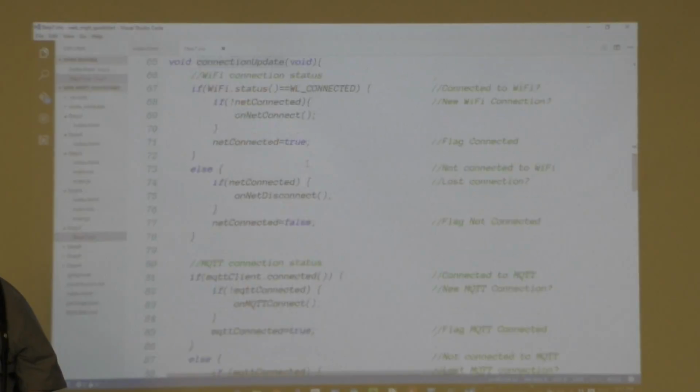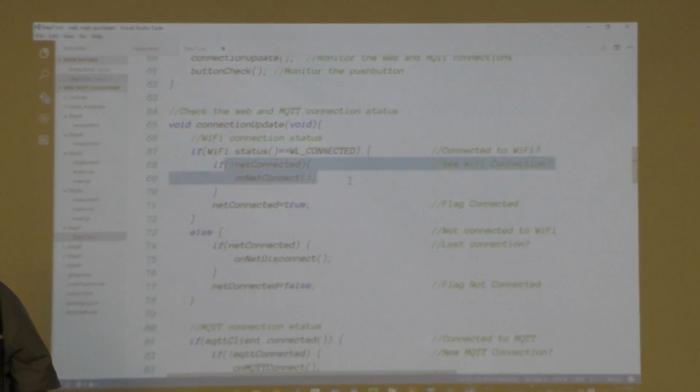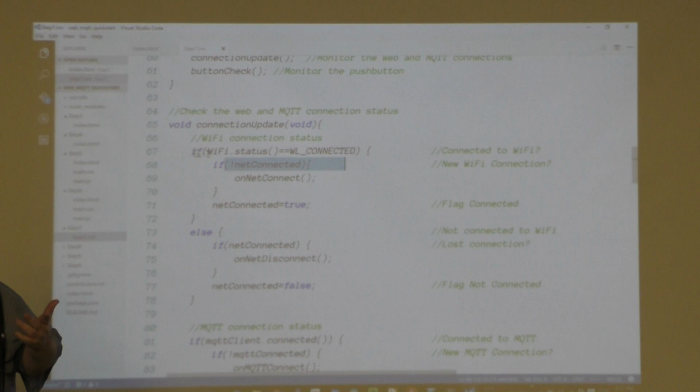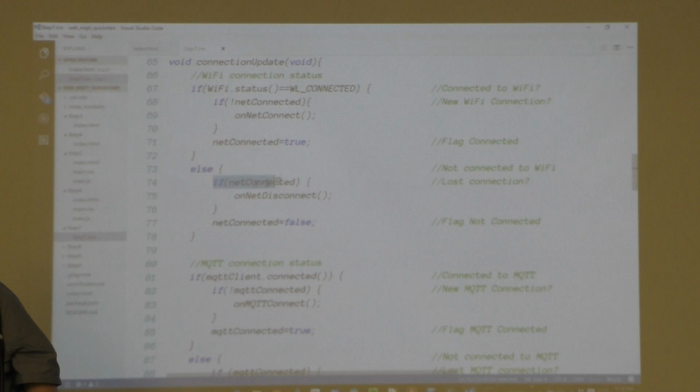So here's connection update. Looks like a big mess, unfortunately. But what it's doing is just saying, if the Wi-Fi status is connected, we are connected, and we weren't connected before, then we have a new event. We have a new onConnect. So we call onNetConnect. Okay? Here we say, okay, we're not connected, but if we were connected, then we call disconnect.